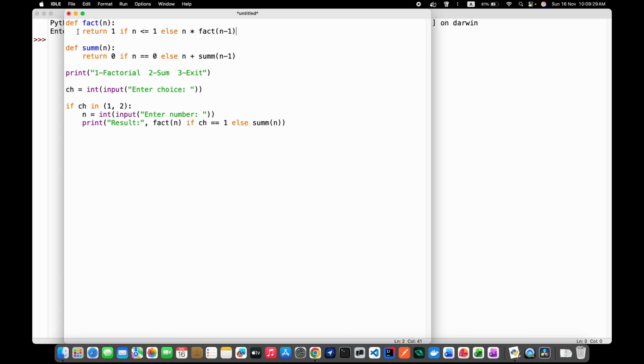Okay, now return 1 if n is less than or equal to 1. Okay, what is the factorial of 1? 1 factorial is always 1. That's why you want to return it as 1. Okay, what is the factorial of 0? 0 factorial is always 1. So for these two conditions, we have this one condition over here. Okay, if n, whatever the input you give, is less than or equal to 1, the answer will be always 1. If it is greater than 1, then we need to calculate the factorial.